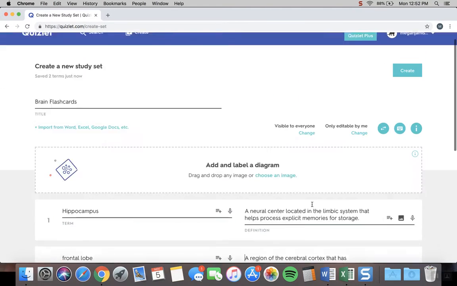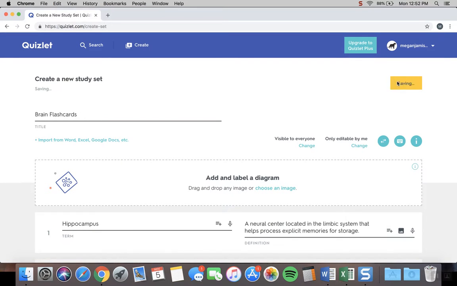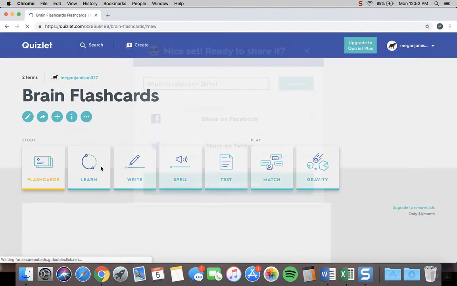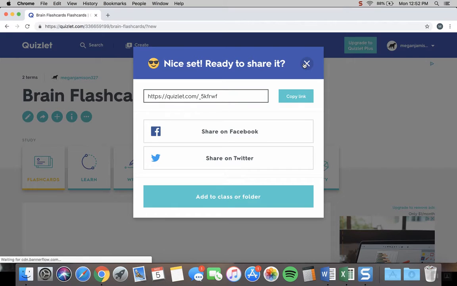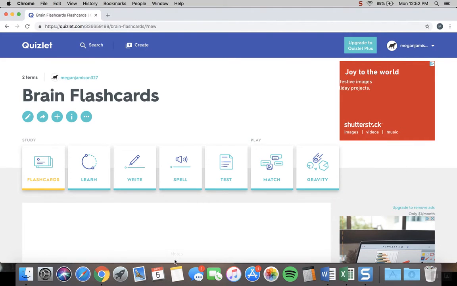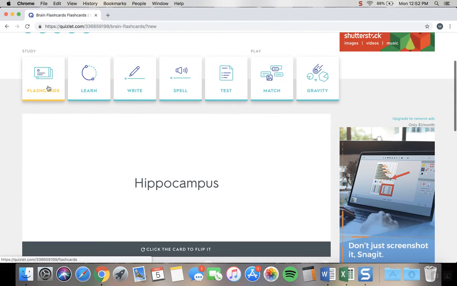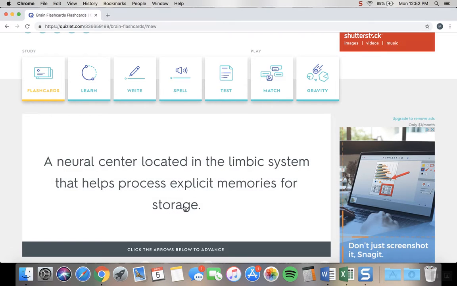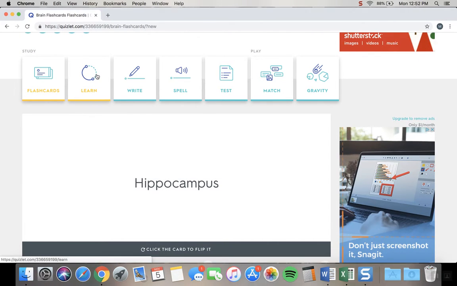So you'll have your 2 flashcards, at least 2, and you'll say create, and if you would like to share it, you can. Nobody really shares theirs, but then you can use them as either flashcards where you click it to flip it, or you can do the learn, which will have you match them first, and then after that, it'll have you write it out. There's ones where you just write it, ones where you spell it. There's a test that you can create.